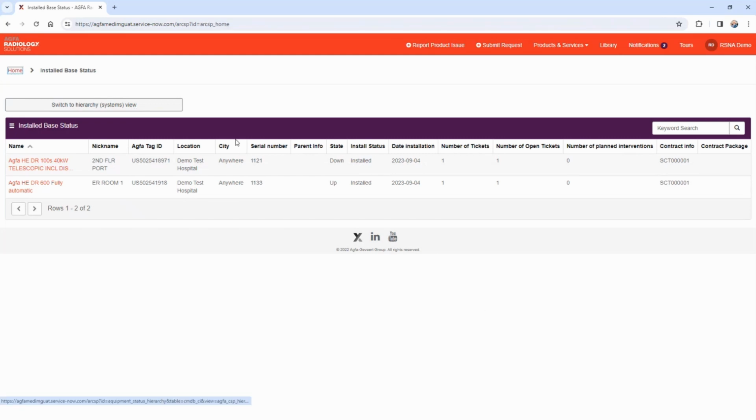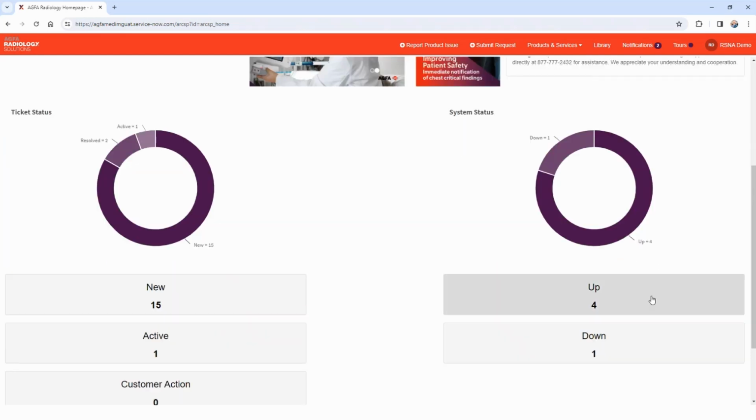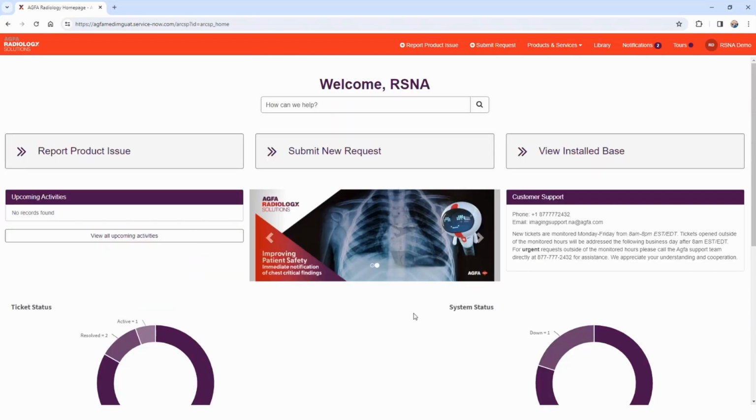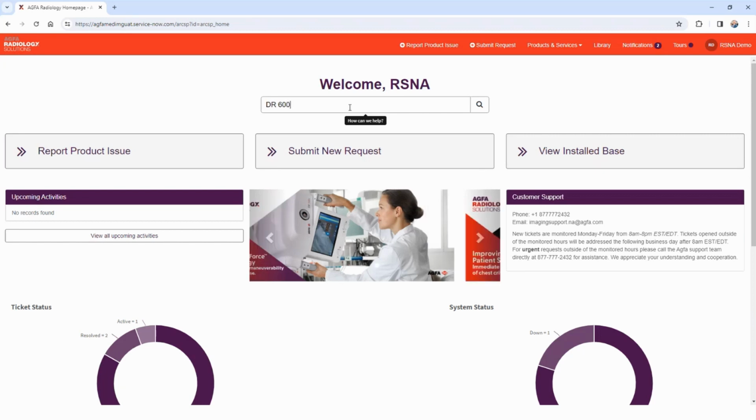Moving on to other features, there's a convenient system status dashboard where you can see which systems are down and why. Here in the middle of the homepage, there's a link to learn more about new Agfa products and services. You can also use the search bar to easily navigate the portal and browse your product issues, work orders, and install base.